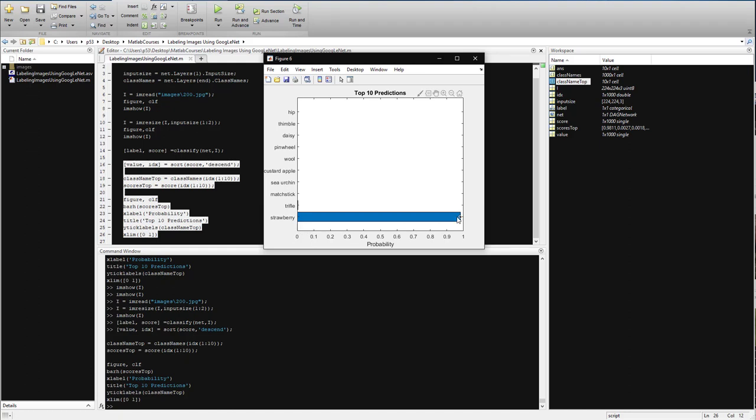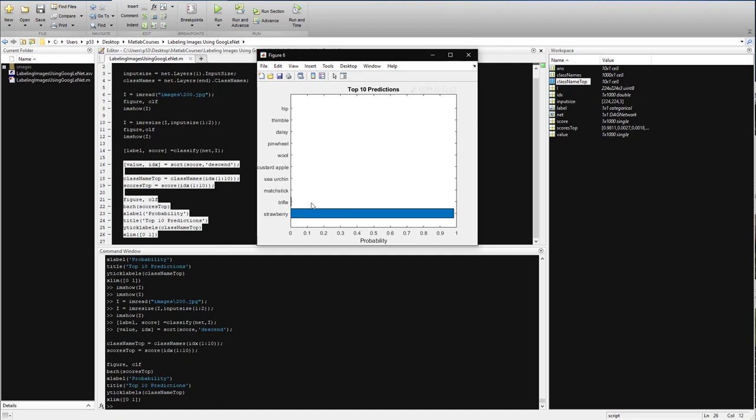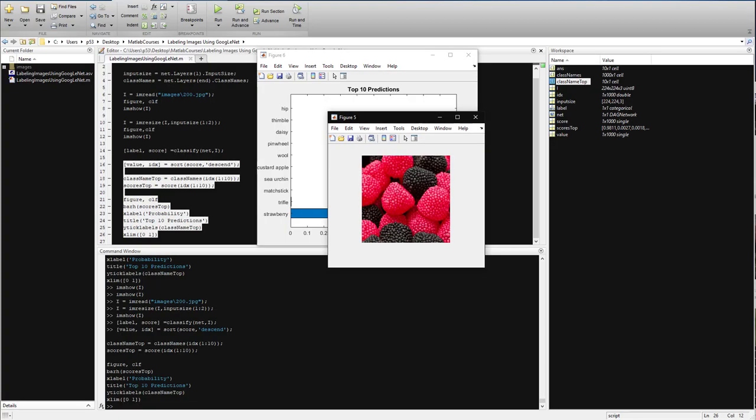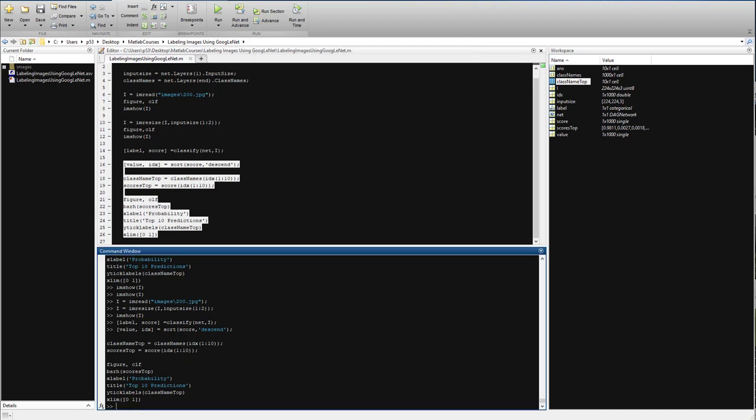Wow, the prediction is almost 98% strawberry. This is not strawberry, but the reason why we got this result is because they did not use raspberry as a class in the training. Okay, we have all of these classes, so I don't think that we have raspberry among these classes. That's why the prediction was strawberry, because it's very close.